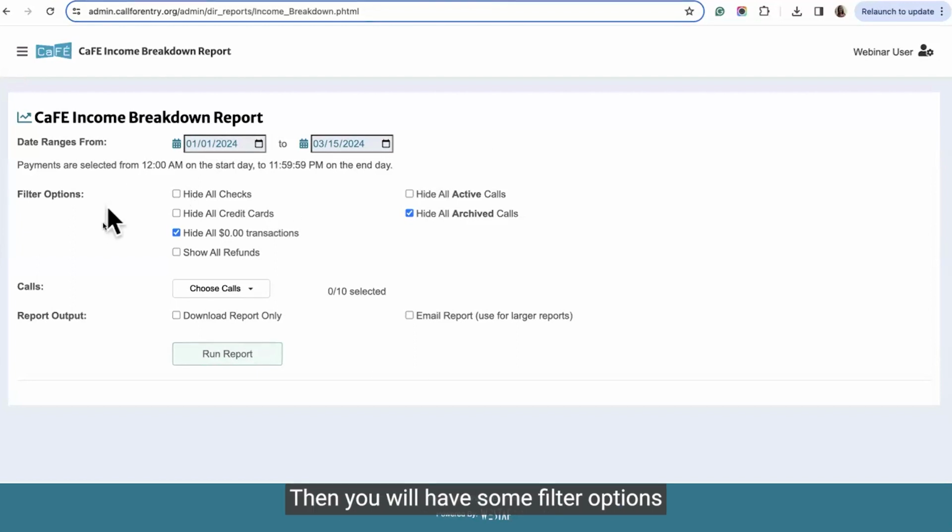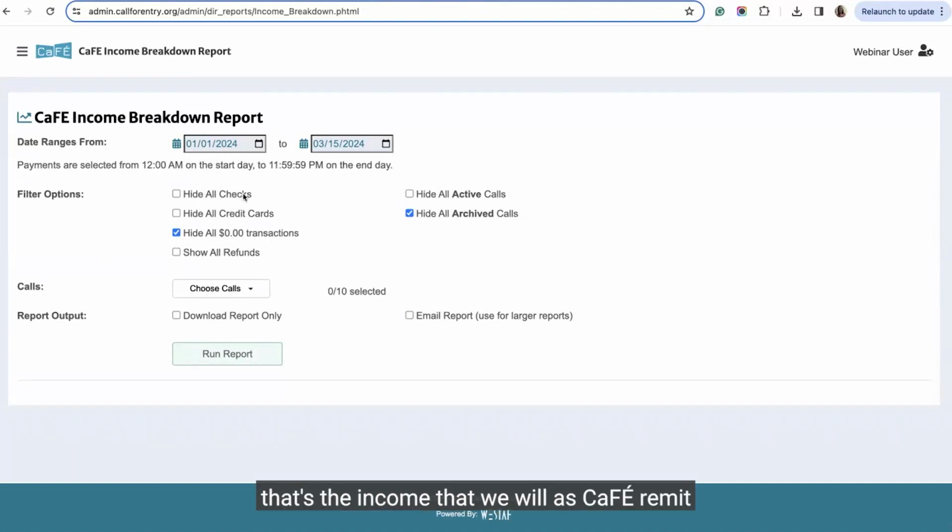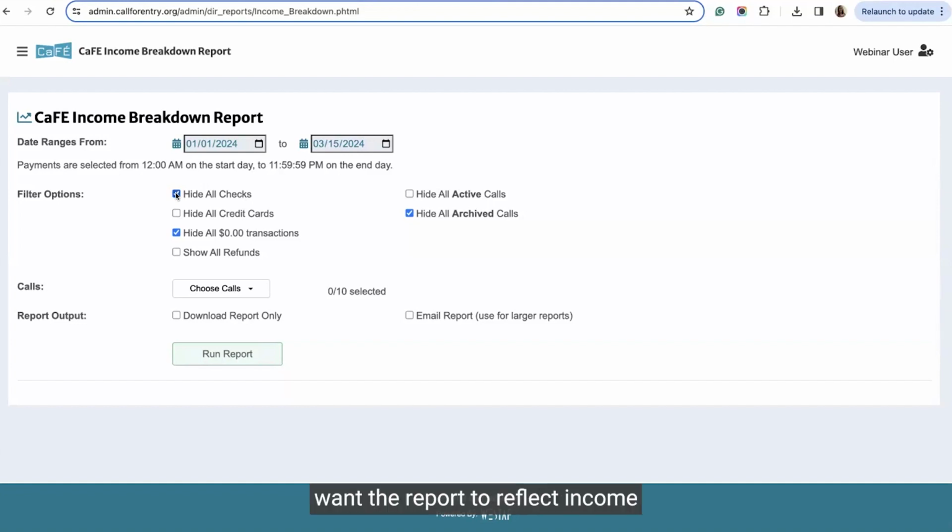Then you will have some filter options to be able to customize the report a little bit more. You have the option to hide all checks, hide all credit cards, hide $0 transactions, and show all refunds. If you want a report that just includes the credit card income, because that's the income that we, as CaFÉ, remit to you once it's collected through us, you want to hide all the checks because artists are instructed to send checks directly to you. So you wouldn't want the report to reflect income that is not being sent from CaFÉ. So you would hide the checks. You could hide all credit cards if you wanted to just show the check payments. That just helps to pull a list of checks that you need to receive.